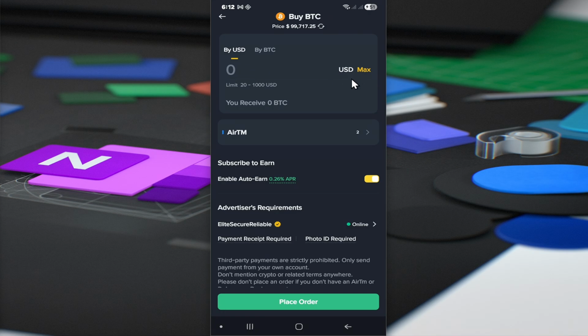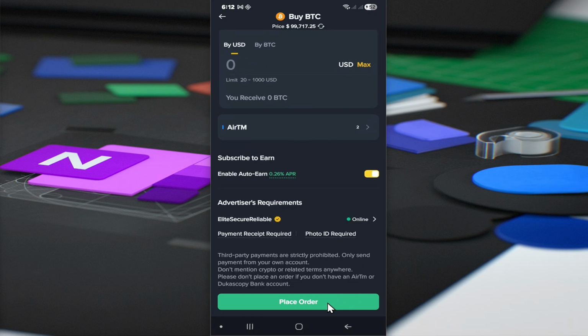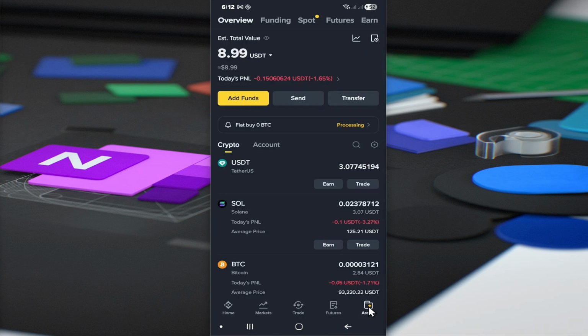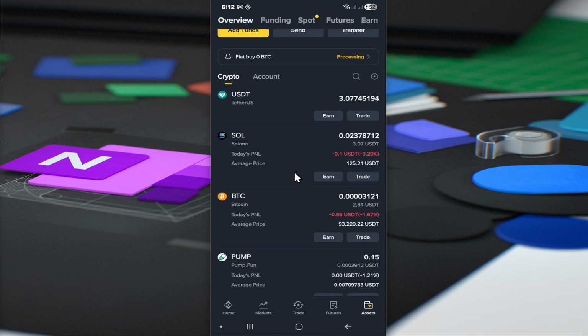Add in the amount of USD, select the payment method, hit on place order, wait a bit, and once that's done, you'll receive your Bitcoin under your crypto assets right here. And that is how you buy Bitcoin on Binance.